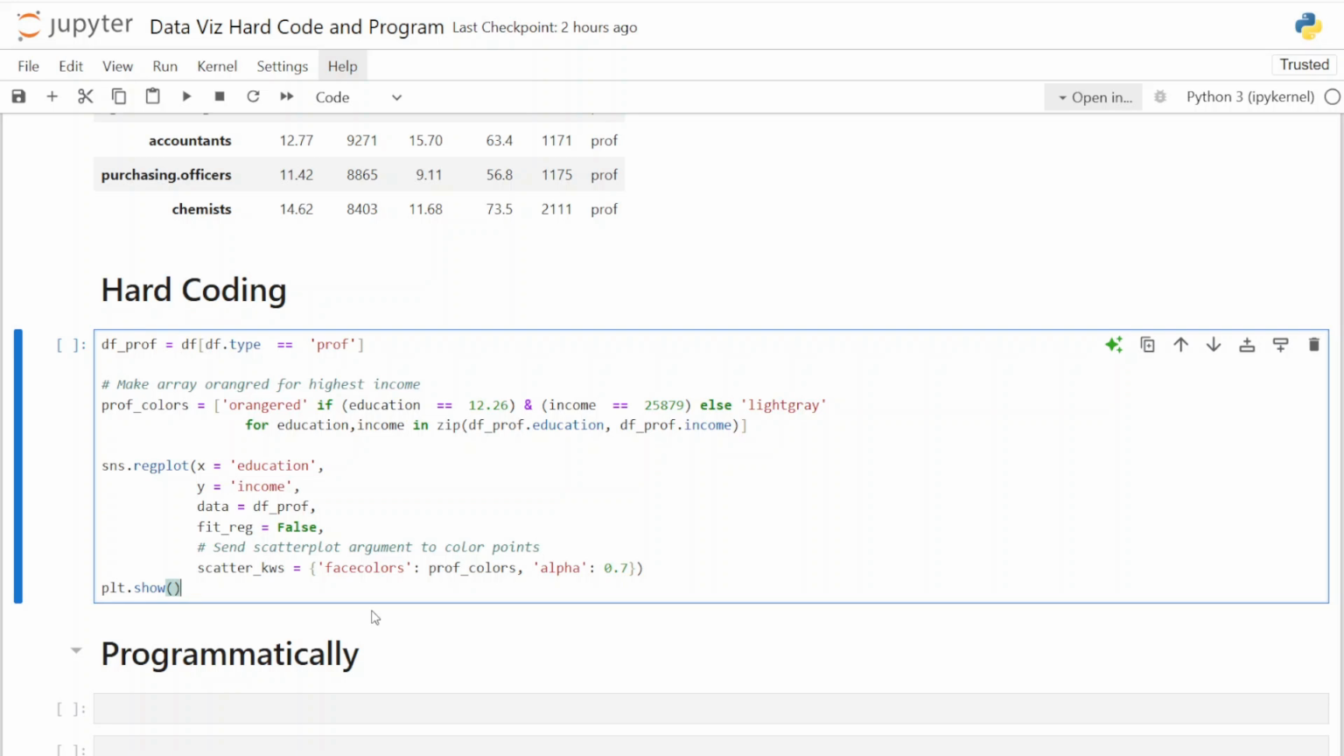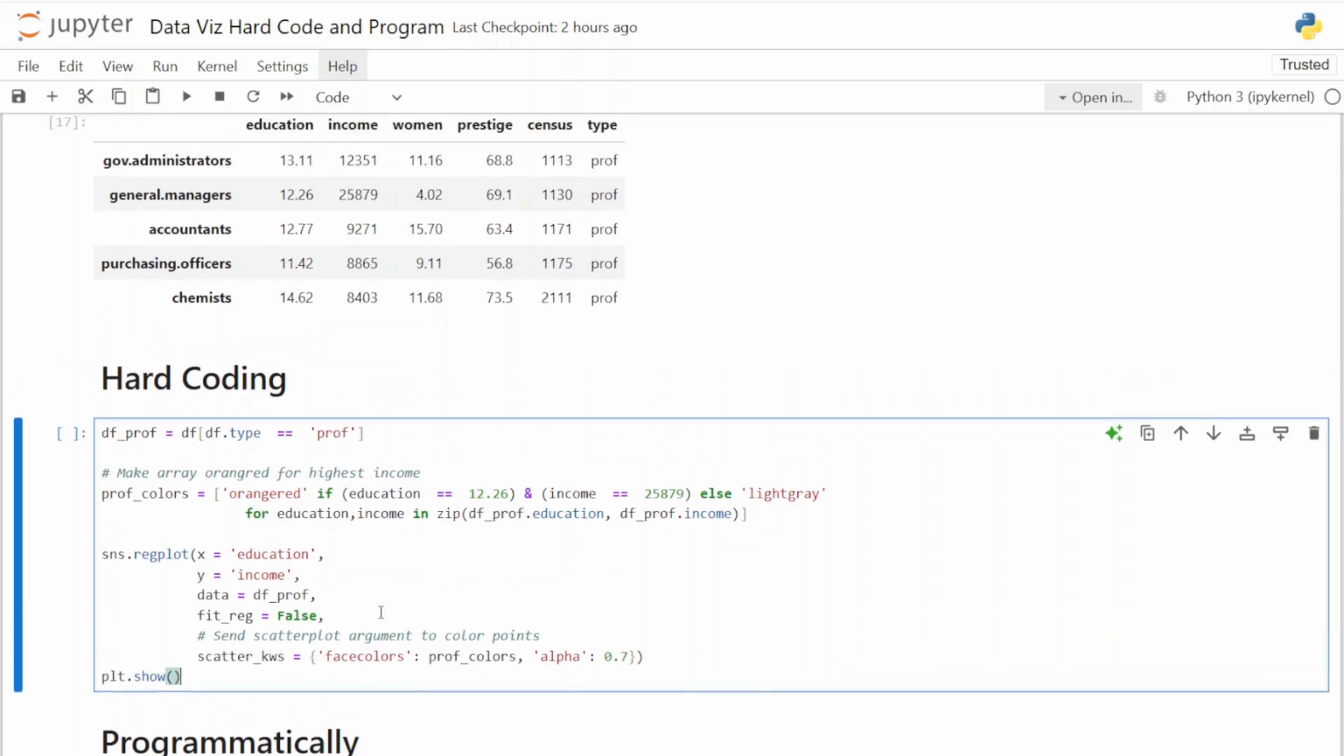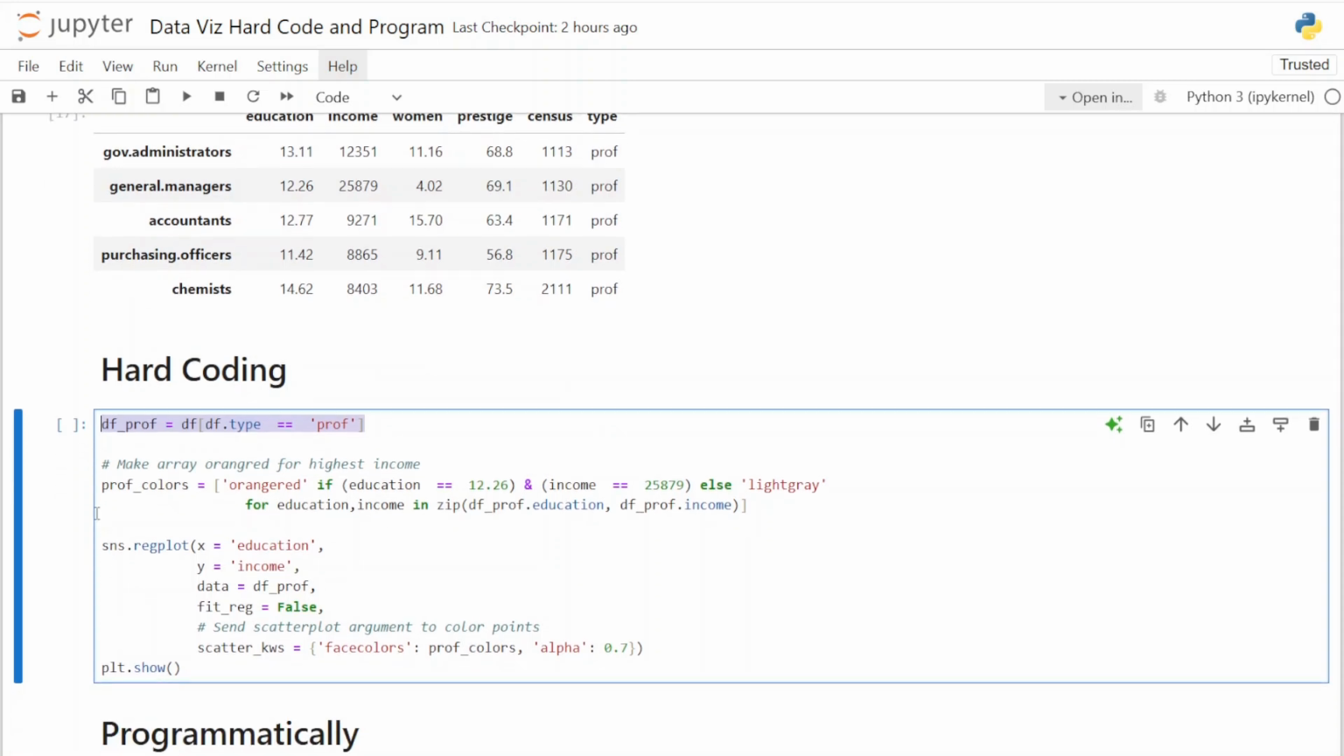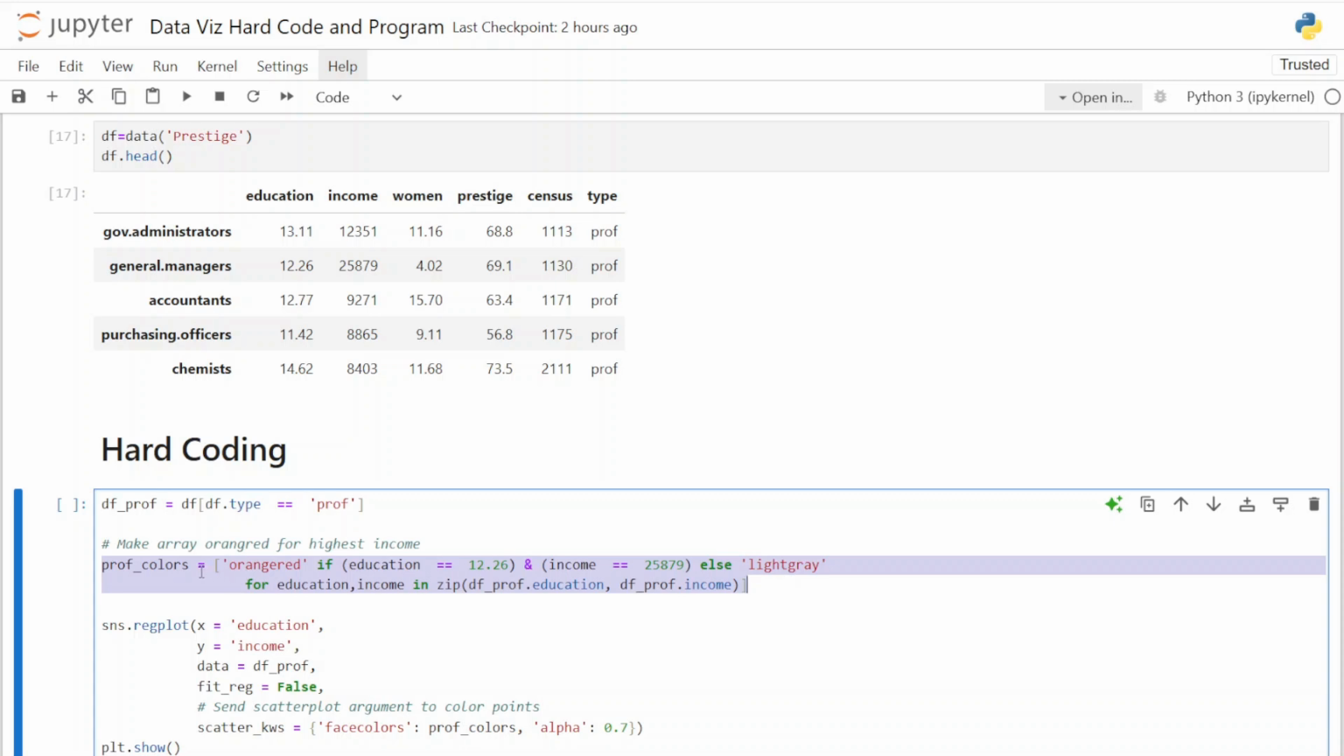So what I mean by hard coding is when you specifically tell Python which dot to highlight, which is one way to do it. The first thing we're doing is filtering our data so that we only have types that are professional. This just helps to clear out the actual plot so you don't have so many dots. Now in these second 2 lines right here, we're going to color something. We're making an object called prof_colors, and we're going to color something orangered if education equals 12.26 and if income equals 25,879. This is kind of like our X and Y values.